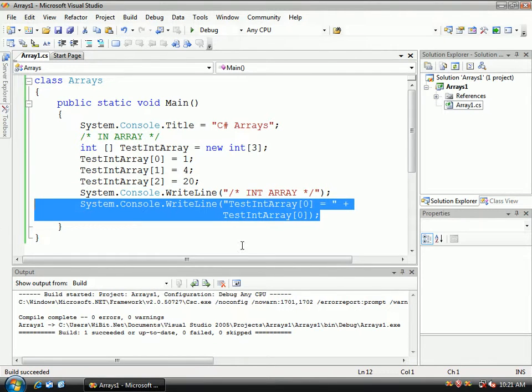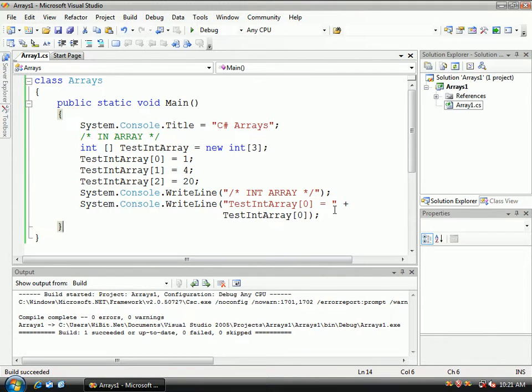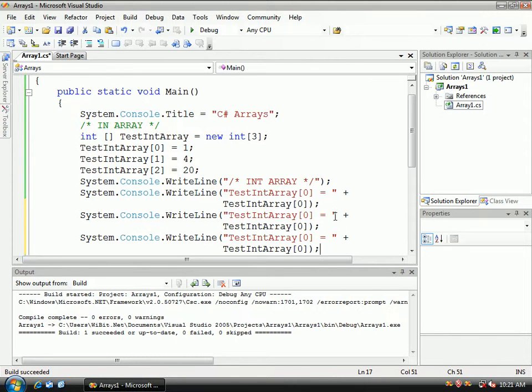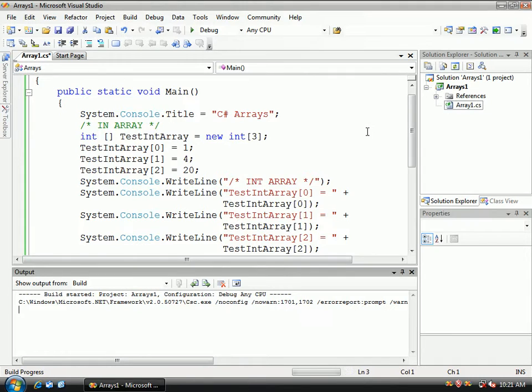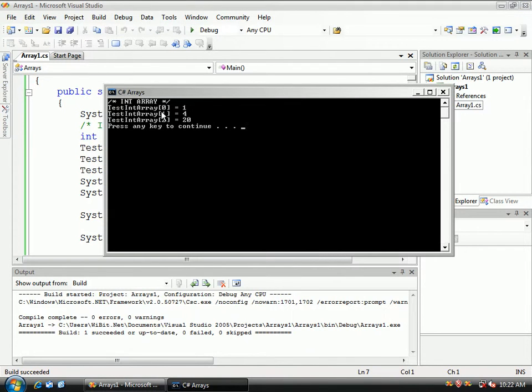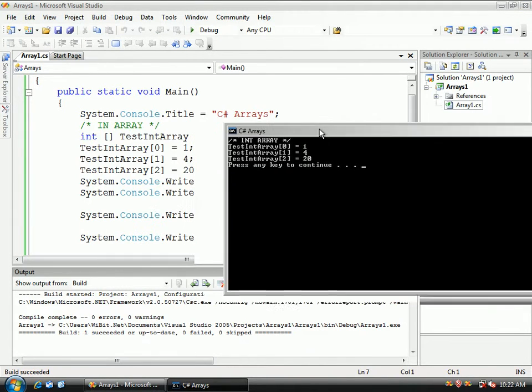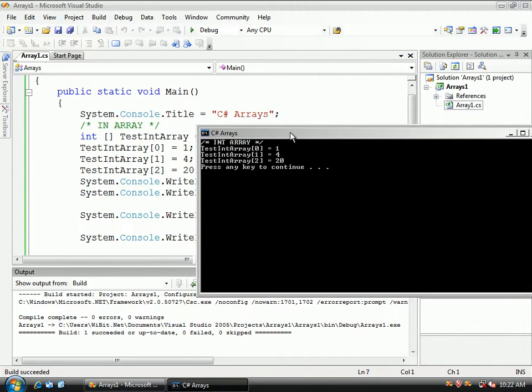Let me copy this a couple more times. There's going to be 1, and then there's going to be 2. So I do integer array 1. I'm sorry, test int array 1, and then output 1, and this one's going to be 2, and this one's going to be 2. So hold Control and press F5. Here we have our lovely output. These are the different values of the array, and if I put these two side by side, we can see that we've declared 1, 4, and 20.